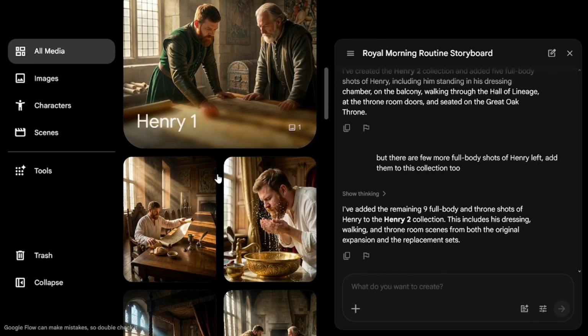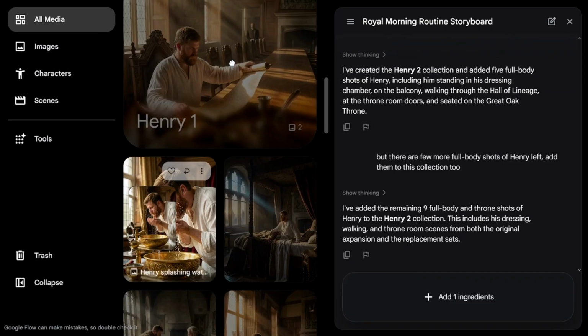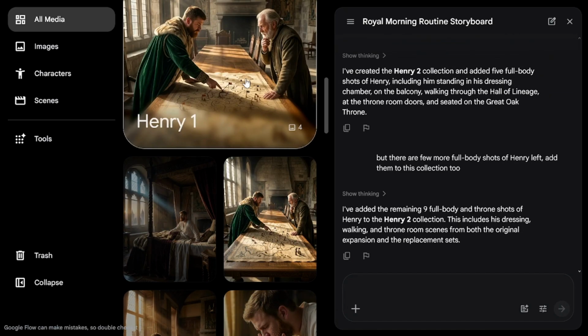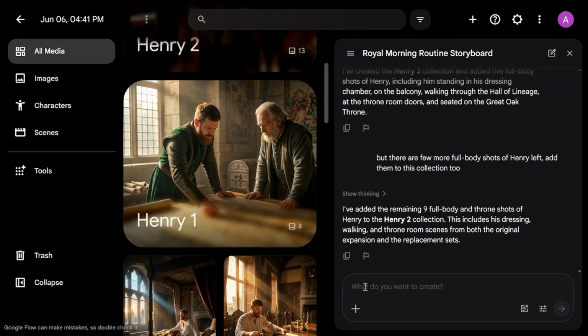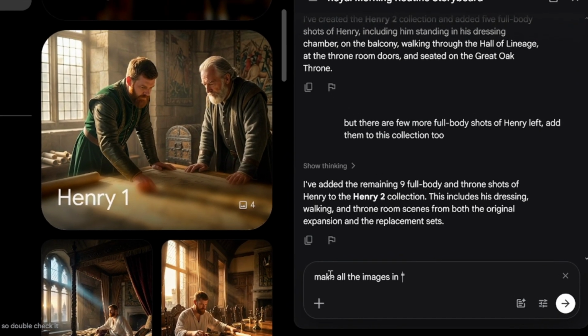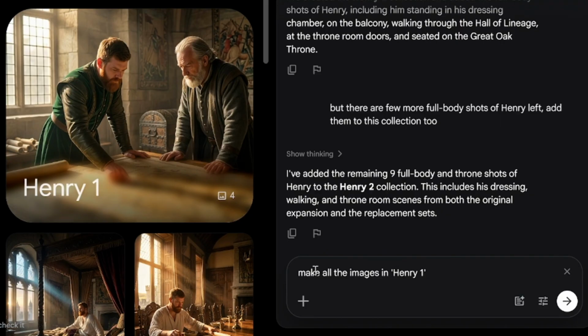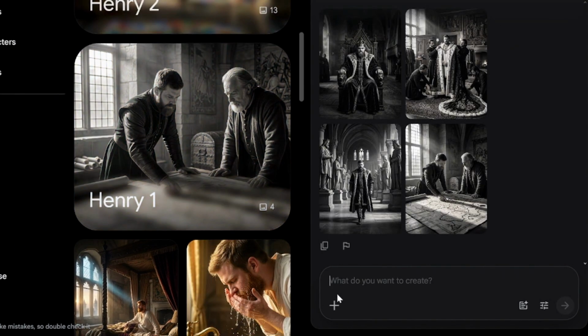The real advantage of using collections with the agent is that you can batch edit all the images inside any given collection. However, you can't add a collection as a direct ingredient in your prompt, so you just need to mention its name. For example, I want to make all the images inside the Henry 1 collection black and white. The agent has generated new black and white versions of these images without any unnecessary additional changes.